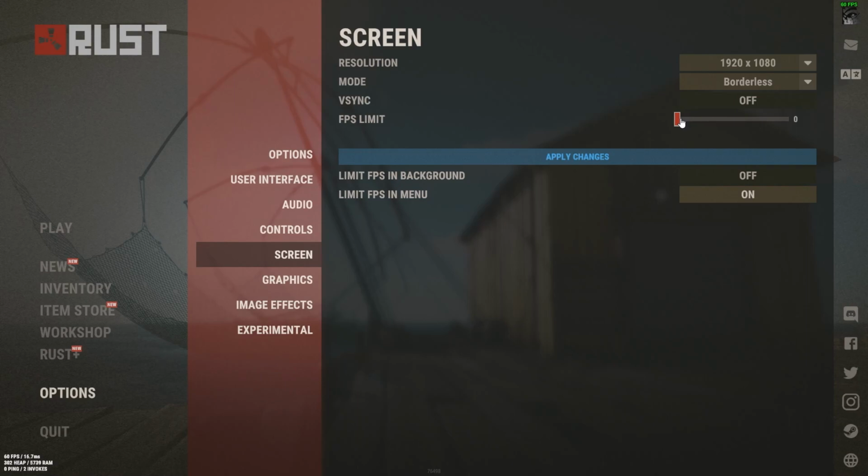FPS limit set to 0. Now, FPS limit in menu, I'd really recommend turning that on. Because a lot of the time when you're in the menu, your FPS jumps up to like 400, 500, and it uses up a bunch of processing power for no reason pretty much.